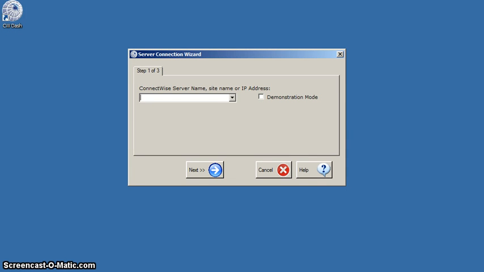Hello everyone. This is the CW Dash connection wizard. This is how you connect CW Dash to your ConnectWise on-premise database. It's a simple three-step wizard.